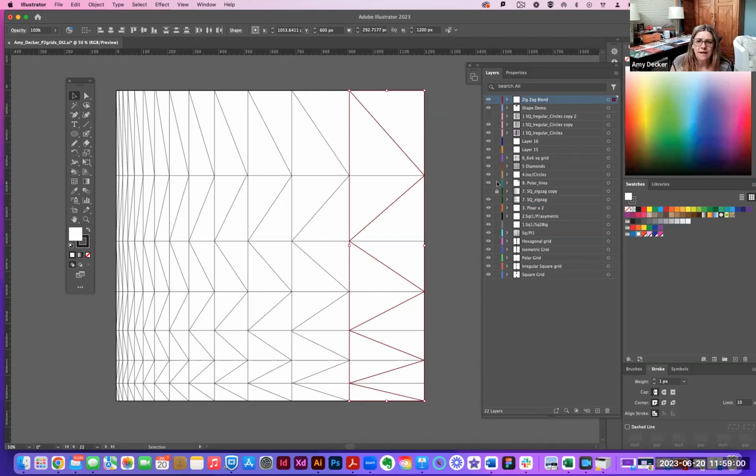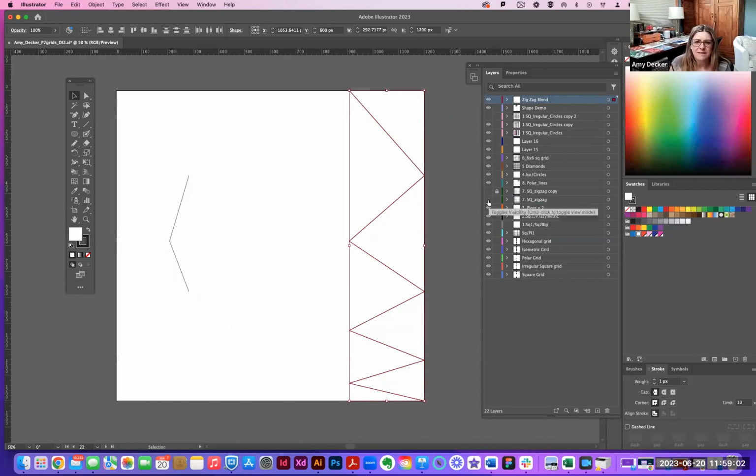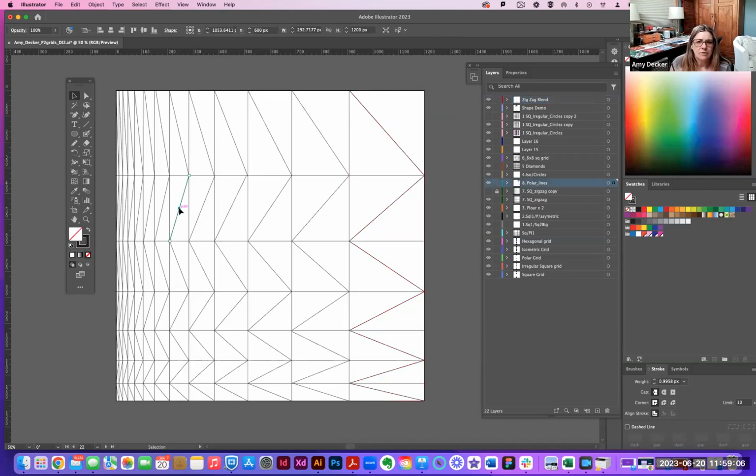Okay, so now if I turn off my zigzag layer, you can see that guy. Oh, how is that guy in there too? That's weird. I don't know where these two came from. Why are those two on a different layer? That is super weird. Hold on a minute. Let me get those on the right layer. There it is.